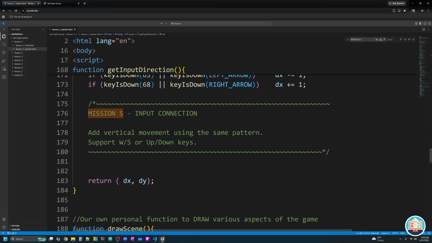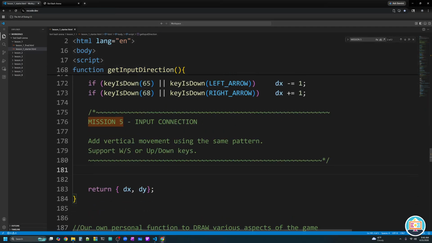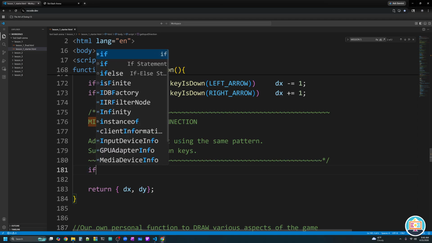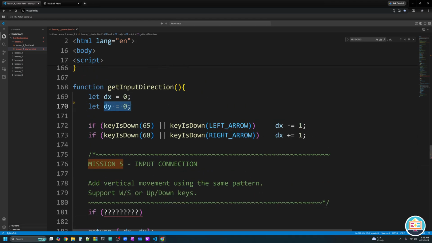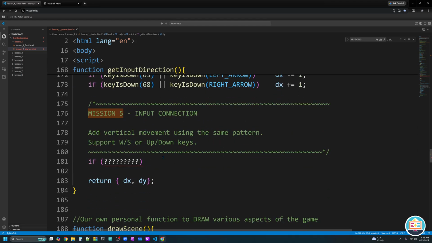So we need to mimic this now in the vertical direction. All right, so let's ask a question. We're going to say if, a parentheses, and my question is going to go in here. So we're going to ask a question, and then we're going to look at if the answer to that question is true. I now want to target not my dx variable, but I'm going to target my dy variable. So the question that I'm going to ask is going to be, key is down some key, or key is down another key. So we are going to do, let's do the up direction first.